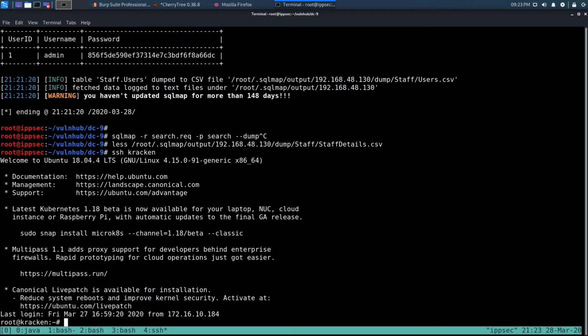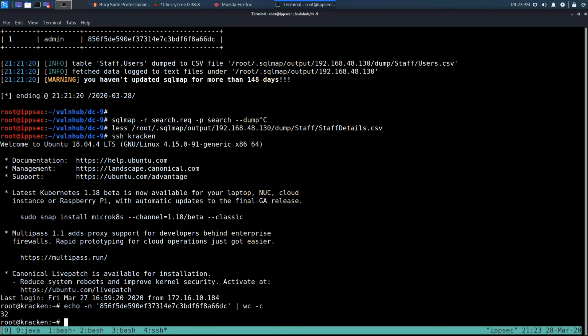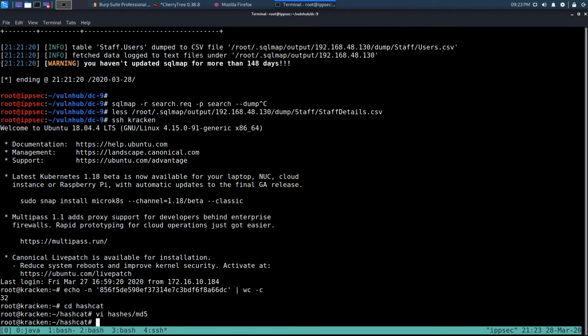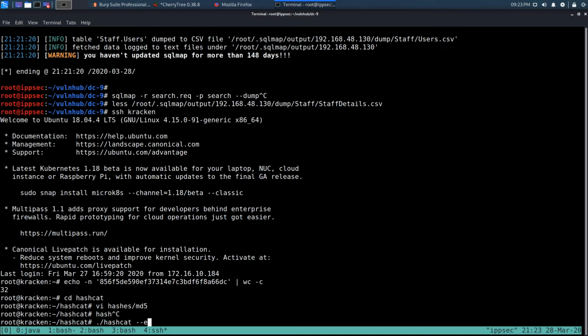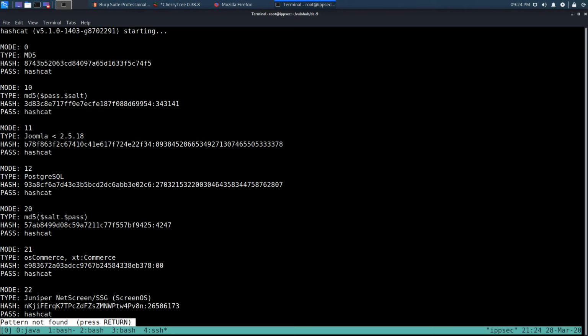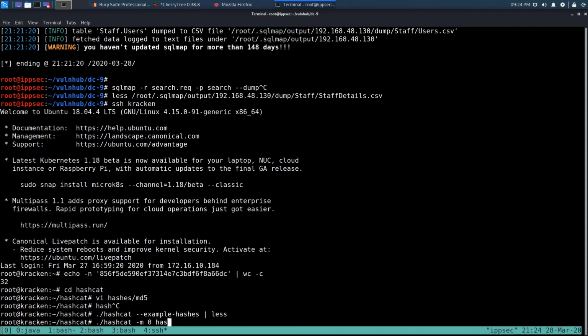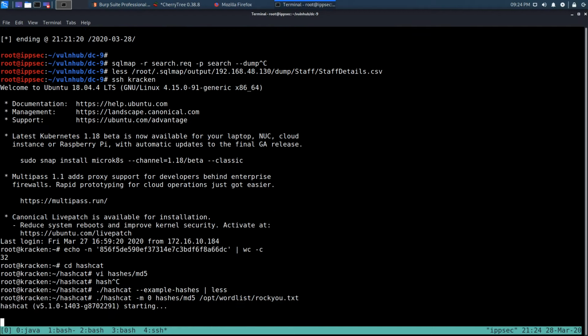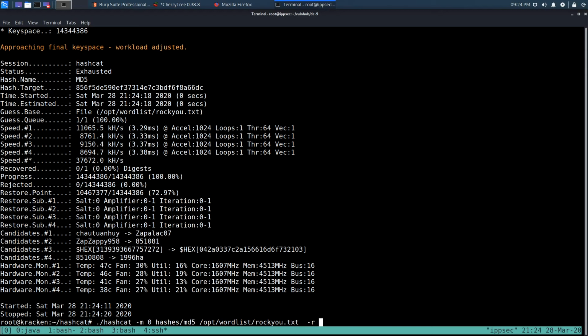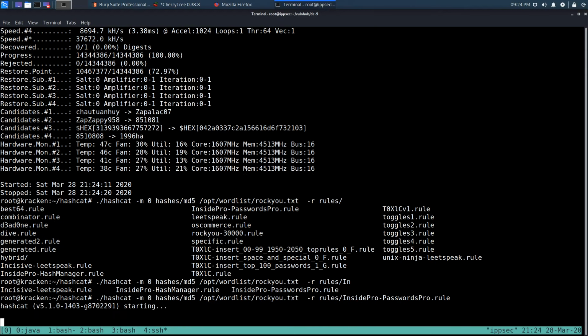Go over to the Kraken, and we will do echo -n, wc -c, most likely going to be MD5 sum at 32 characters. cd hashcat, the hash is MD5. I think this mode is 100 off the top of my head. So we can do hashcat example hashes, less 100. Nope, that's SHA-1. 0 is MD5. So hashcat -m 0 hashes MD5, opt wordlist rockyou. And we'll see if this cracks it. We can do rules, inside pro, passwords pro. See if this cracks it.